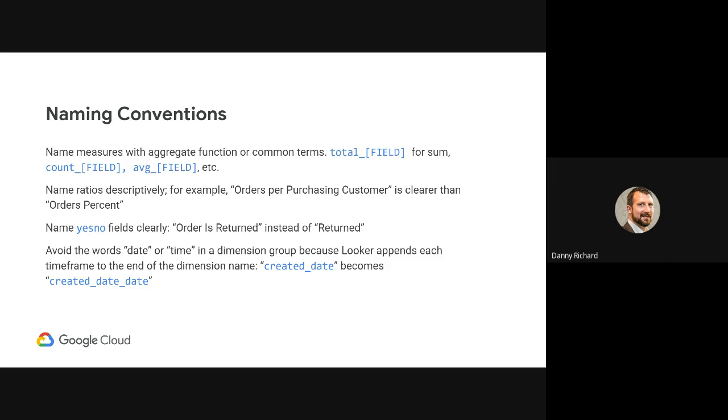Avoid the words date or time in a dimension group because Looker appends each time frame to the end of the dimension name. Created date becomes created date date, and you don't want that.